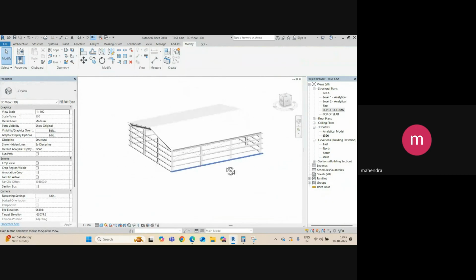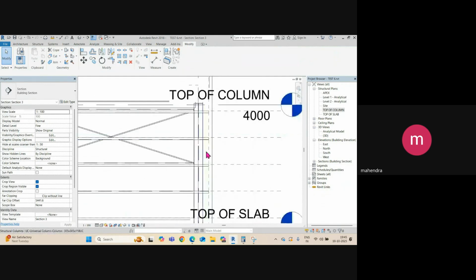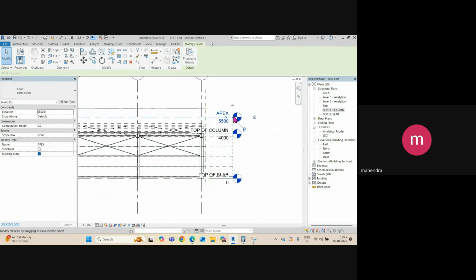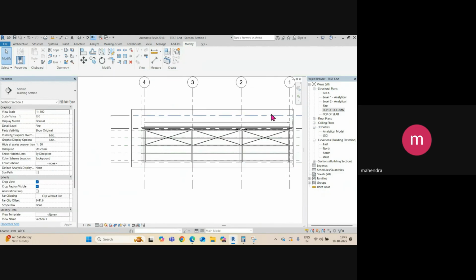Then after that you can fix your roof. If you look at it in section, right? Suppose I want to just extend this.